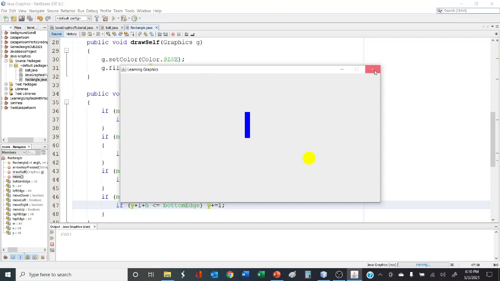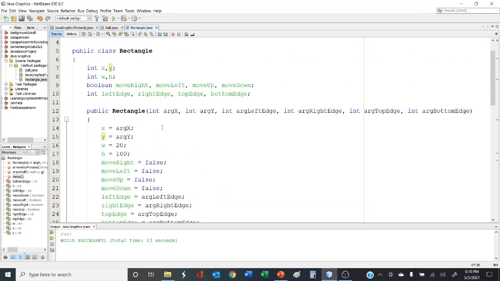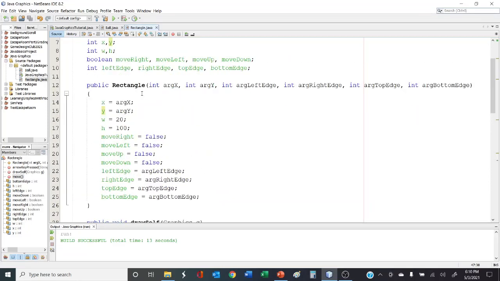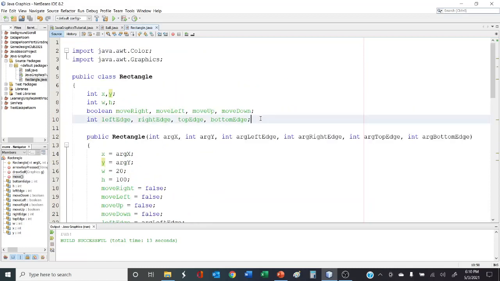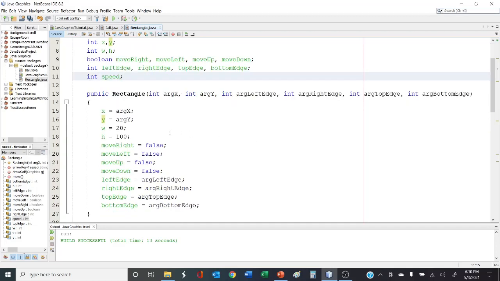So what I really want to do is change this to maybe 3 or 4 or 5 or whatever. But the better way to do it is to actually have a variable. So let's go up to rectangle and let's set a variable here. Speed. And the speed is going to be how fast or slow the rectangle moves. So let's set the speed equal to 3.